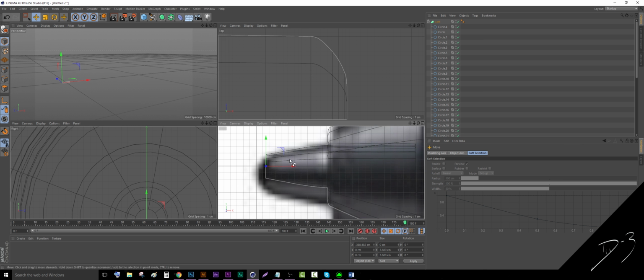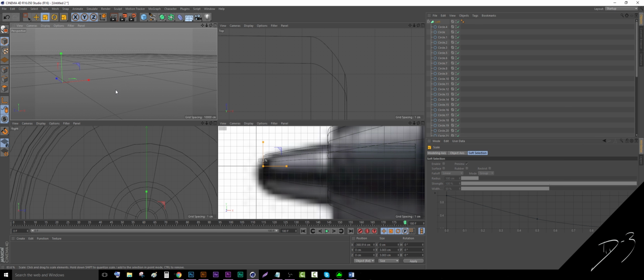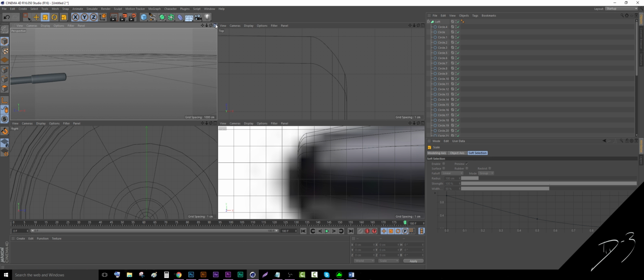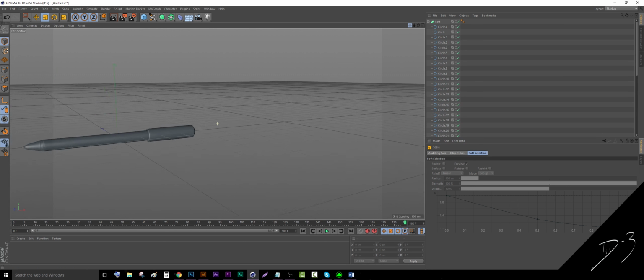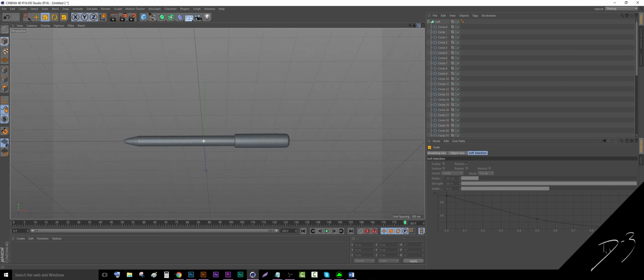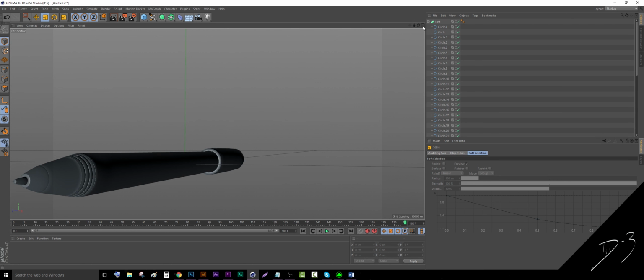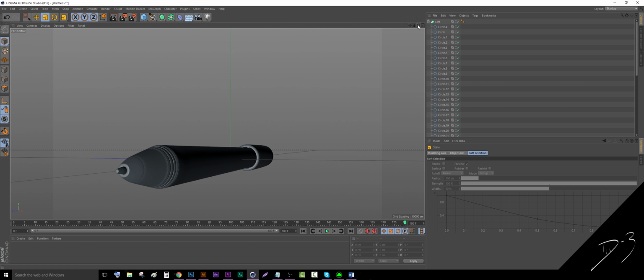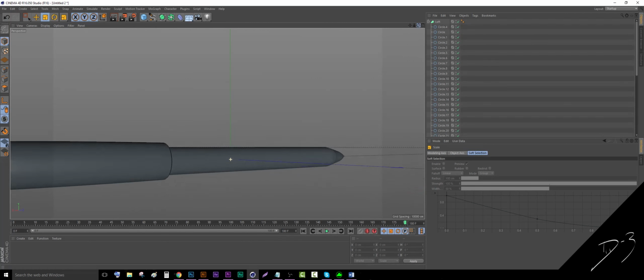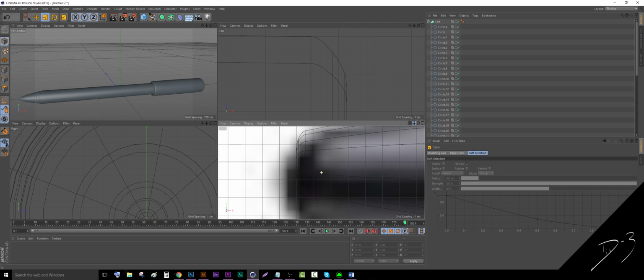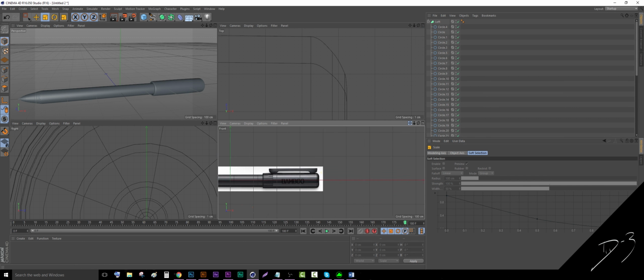And then we can round off this point, creating a nice little bevel. Round that off again. Here's our pen, as you can see right now. Yeah, that came out pretty nice. I'm going to zoom in. Okay. Zoom up, and let's try to model this.